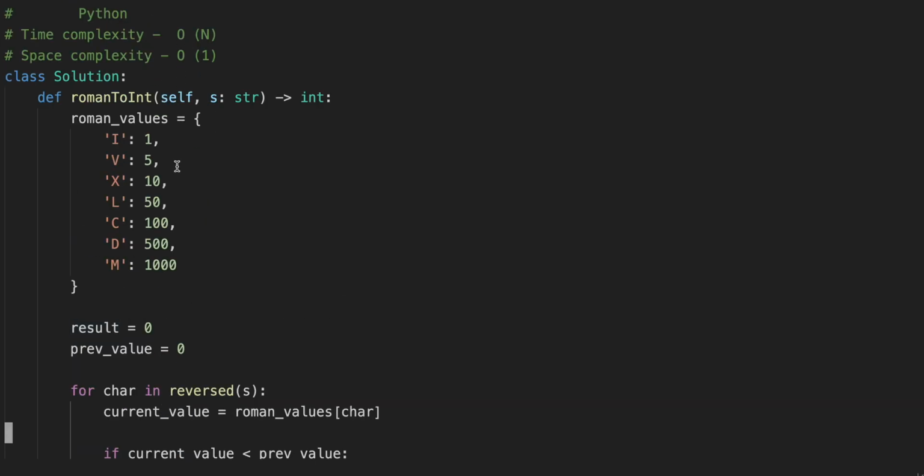So the time complexity is n, since we are going over our string only once. And the space complexity is constant, because we have only 7 characters in our dictionary.